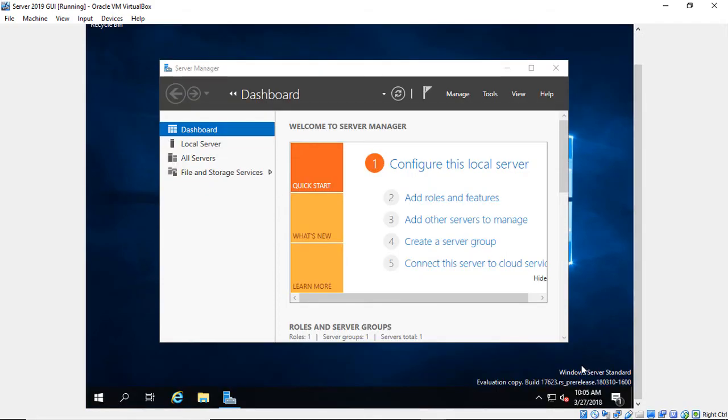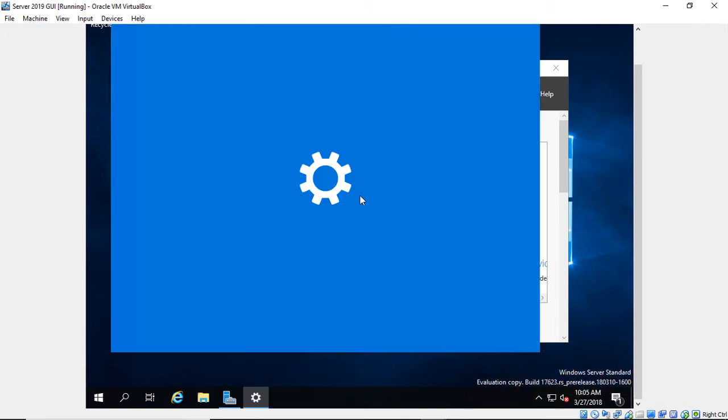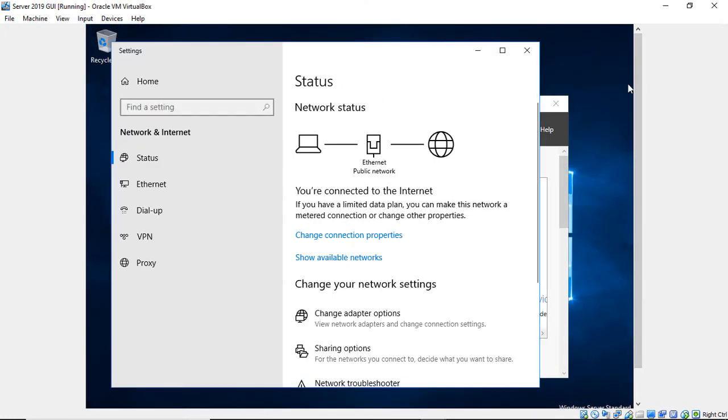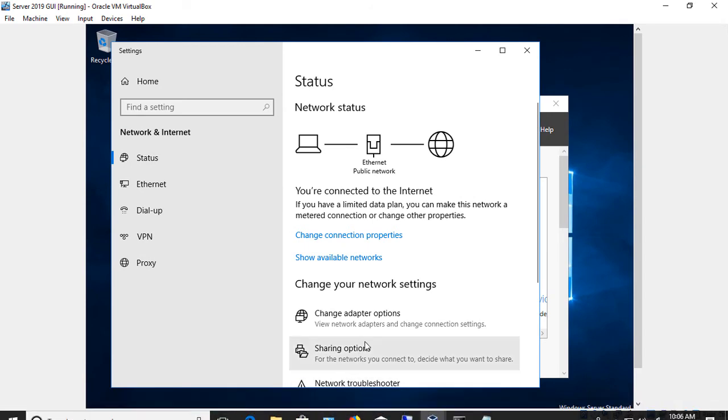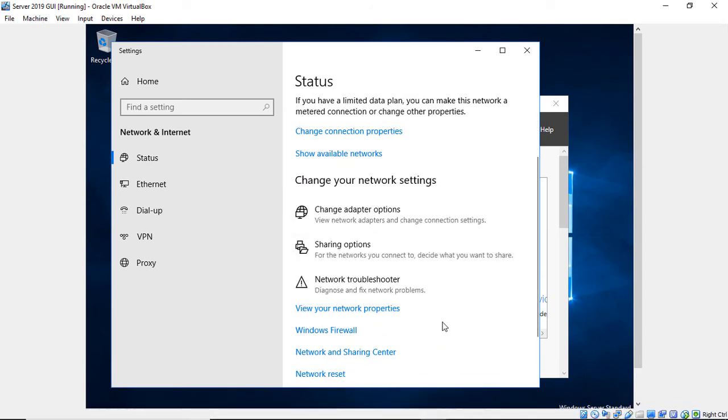We're in Windows Server 2019, the beta version. As you can see in the lower right-hand corner, I'm going to show you how to change the IP address. So let's right-click on where it has the network interface. We're going to go to Open Network and Internet Settings. From here, we're going to scroll down a little bit, and we'll choose the Network and Sharing Center.